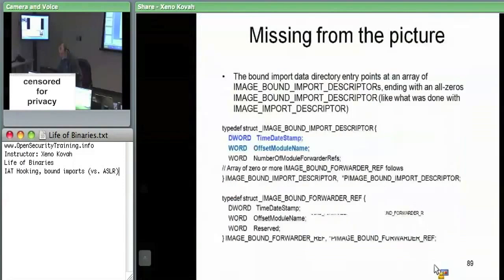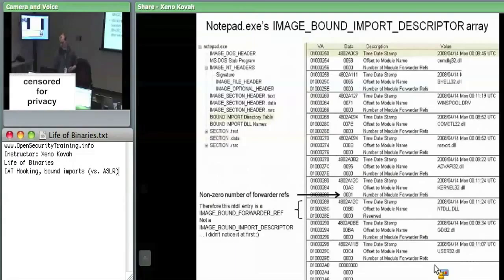We care about that, but I started not calling out that we care about things when they're just a name, because you'll see when you look through it, it's the name of the module. It's user32.dll. So yeah, here we go. Here's an example of this array, right?